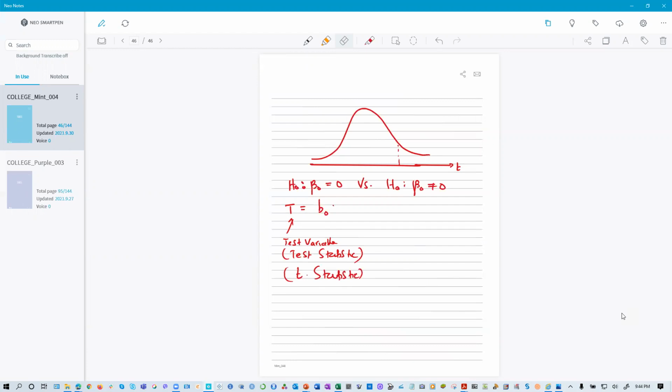It's given by B naught minus beta naught divided by the standard error of B naught, I'm sorry, not the beta. That's the formula. So we're going to calculate this one under H naught. Under H naught means assuming that H naught is true.